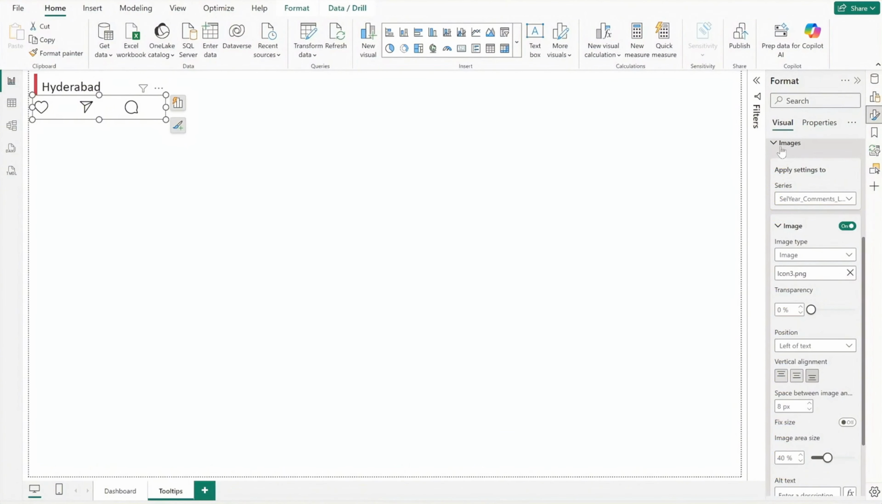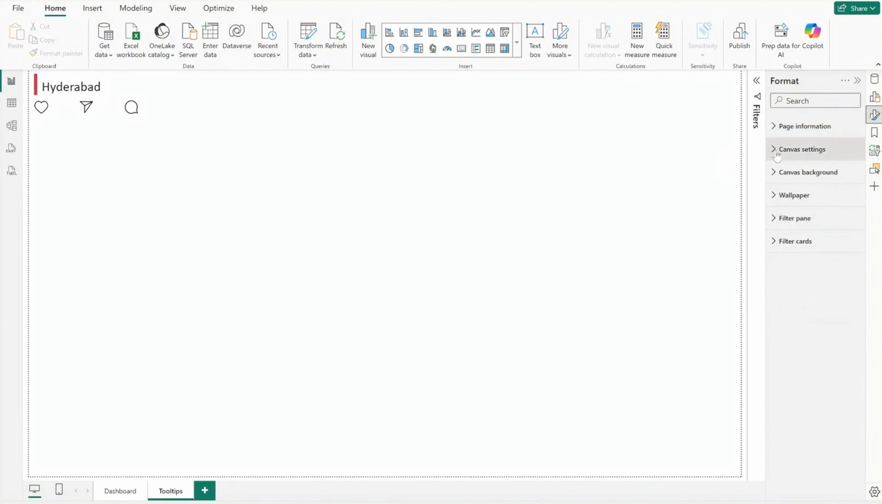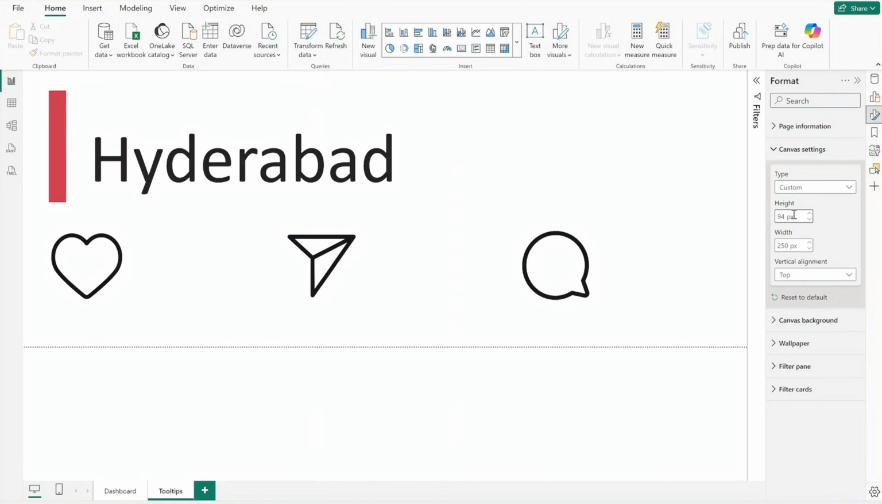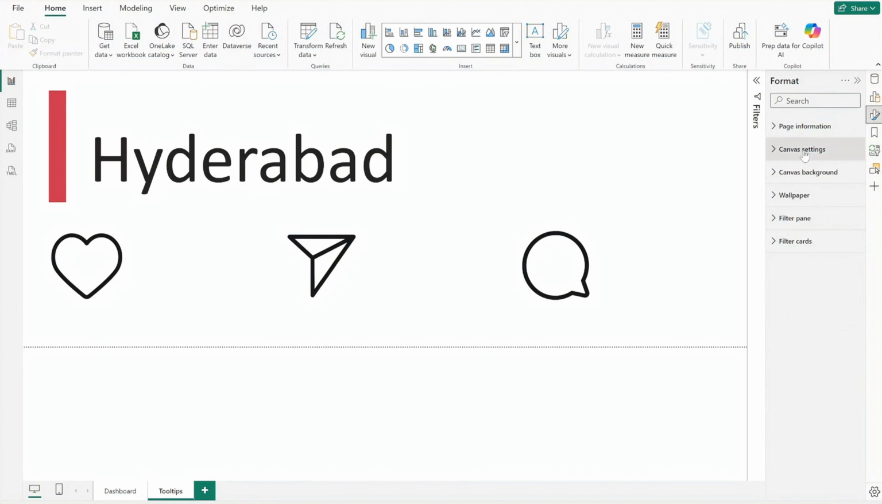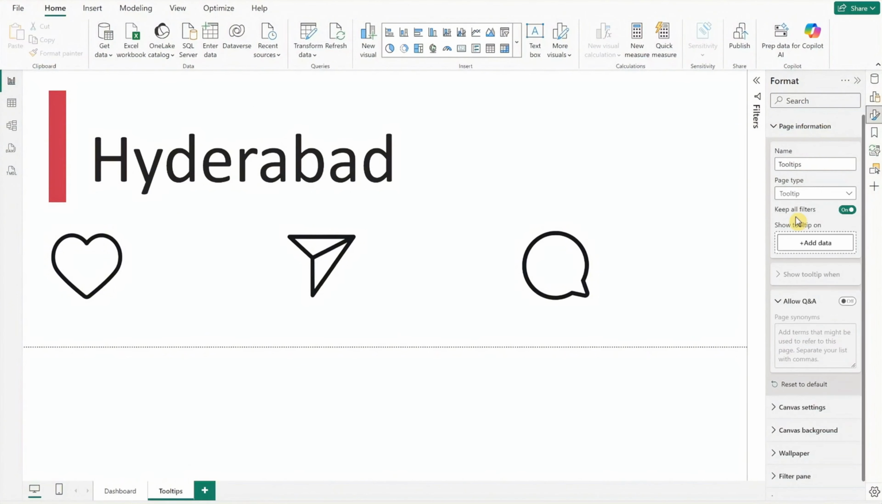With that last step completed, let's move on to format the tooltips canvas. At the canvas settings, change the canvas type to custom, and then resize the page so it matches the layout. After that, move over to page information and update the page type to tooltip.